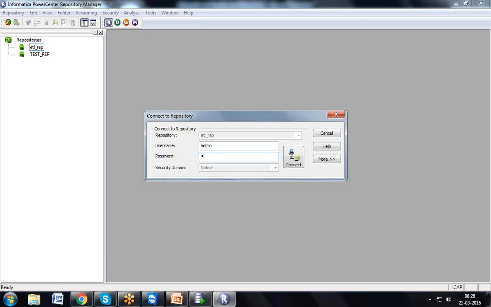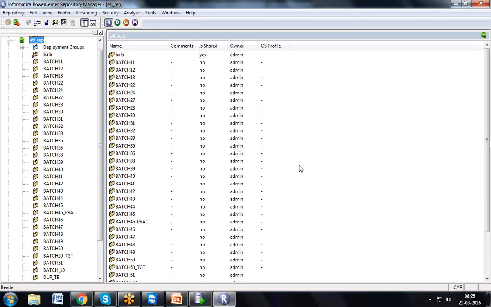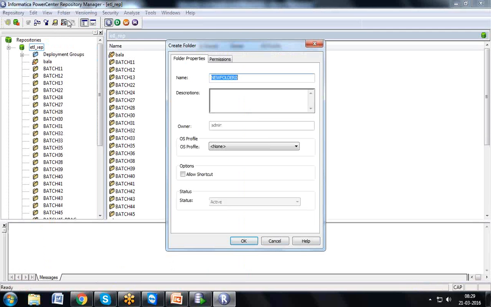Okay. Password is admin. So see guys, these are all the earlier code which I developed. In the left side you can see folders. Folders are nothing but a representation of your code. Then click on folder, click on create. So whatever name you want, you can give it.